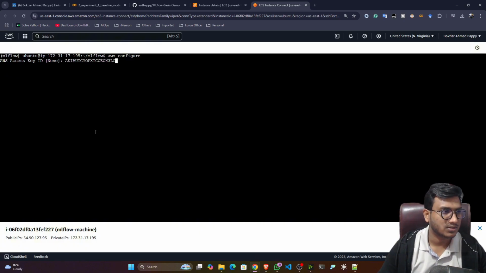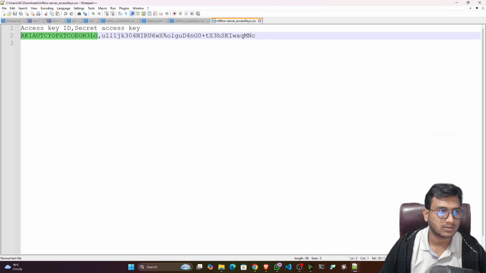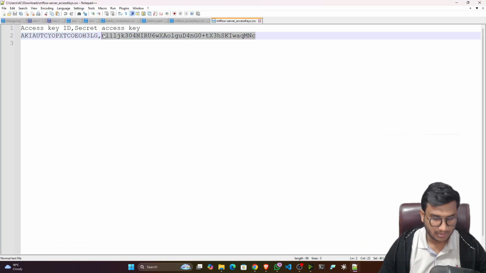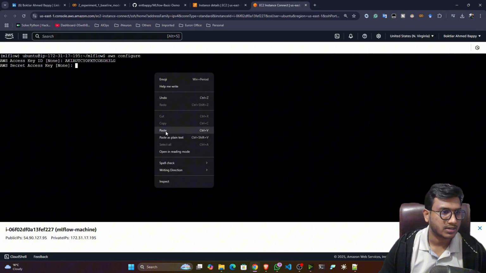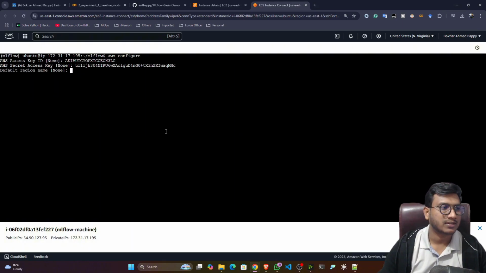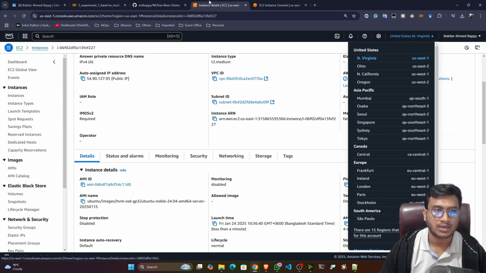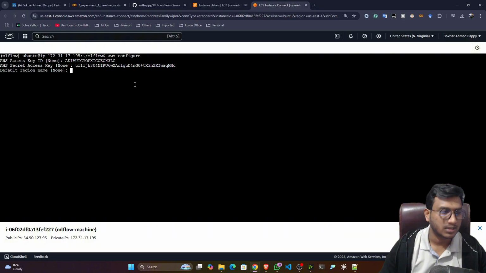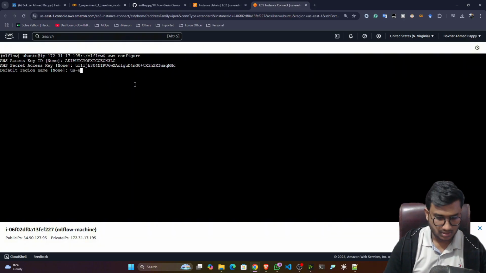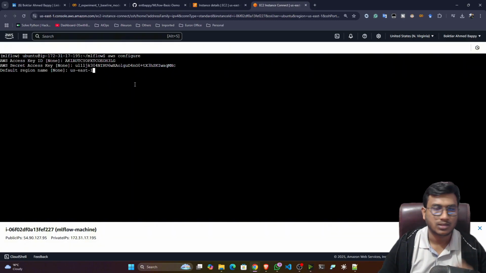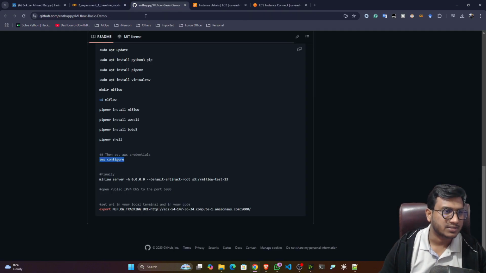So let's paste. This is my access key ID. Now I have to give the secret access key. So again, this is my secret access key. I'll copy, and here let's paste. Now it is asking for the region. I told you I'm inside US East 1, that means North Virginia. So I have to give the same one. Let's write us-east-1. You have to give the same name, otherwise it won't work. Now it is asking for the output format. I'll keep default, press enter. So my credentials have been set.